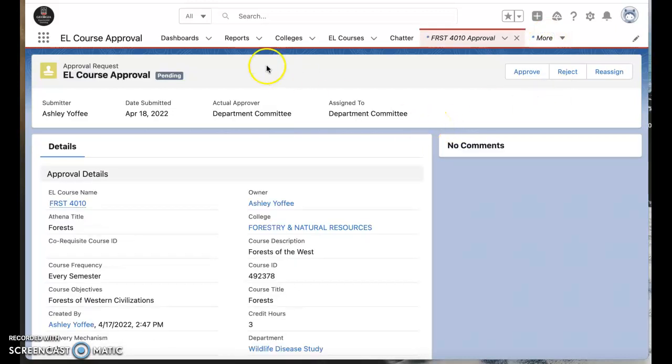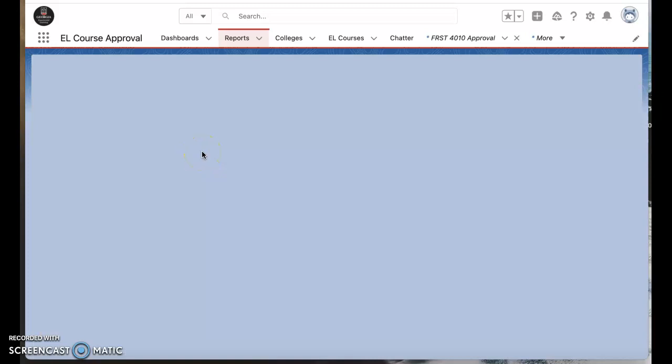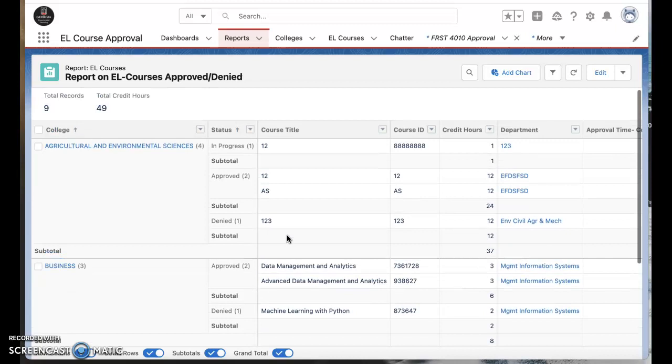Next, we created a report on EL courses, which will be approved or denied. Our report contains course ID, course title, credit hours, department, and date of final decisions. The user is able to access this under the Reports tab on the home page. Here you can see the report is grouped by college and subgrouped by status and sorted by decision date.